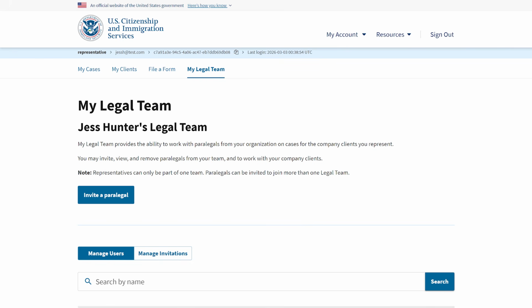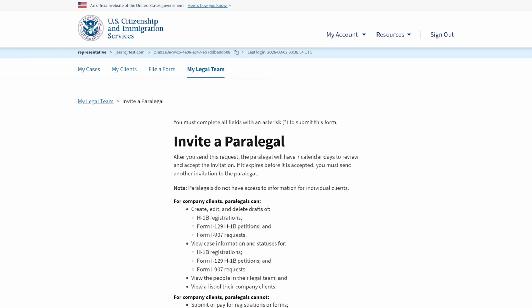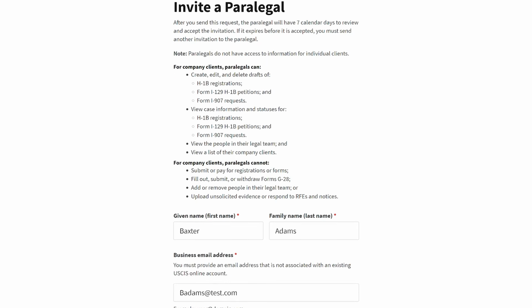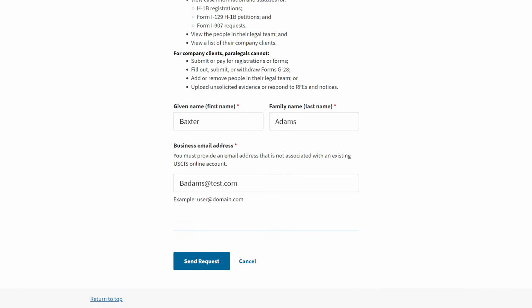You can create your legal team as well as add or delete members at any time. Paralegals will only be able to create a USCIS online account if they have an invitation from a legal representative. At the top of the toolbar, go to My Legal Team. You will see the prompt to invite a paralegal as well as tabs where you can manage users and invitations. Select Invite a Paralegal. Text will appear informing you of the paralegal's role and permissions. Fill out the name and email address, then select Send Request.